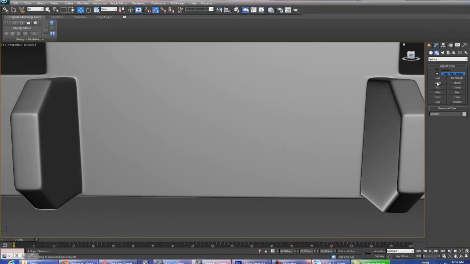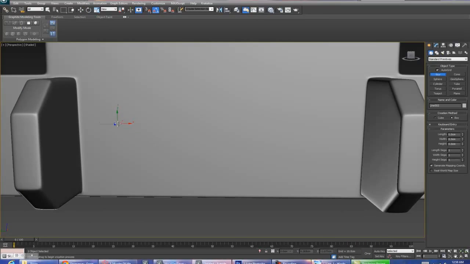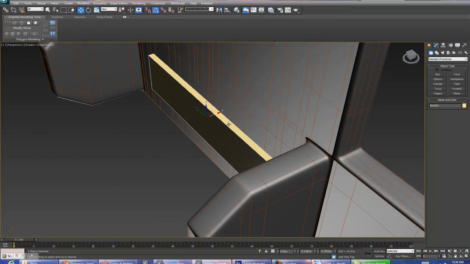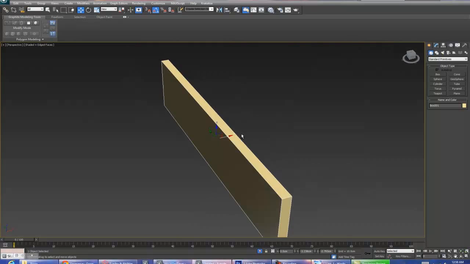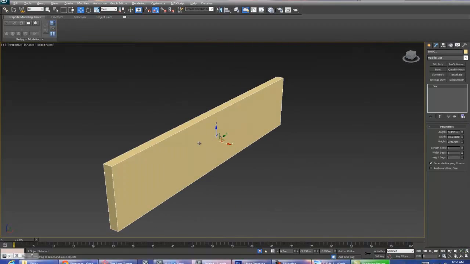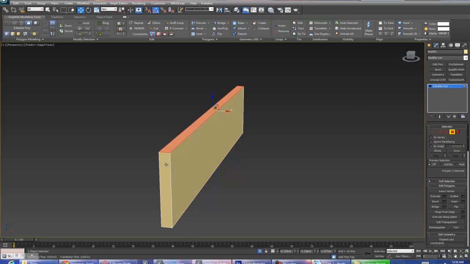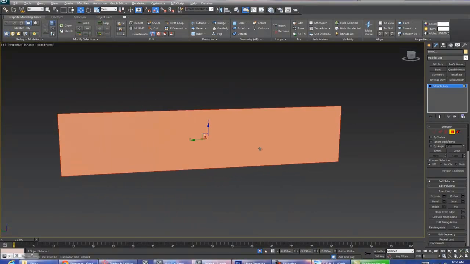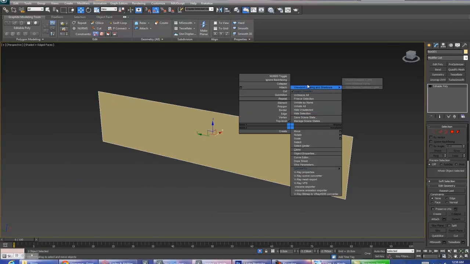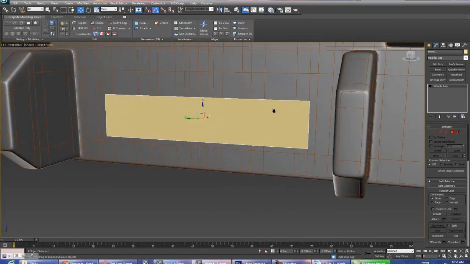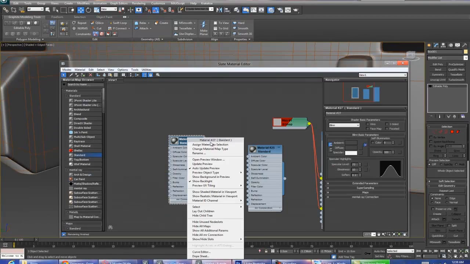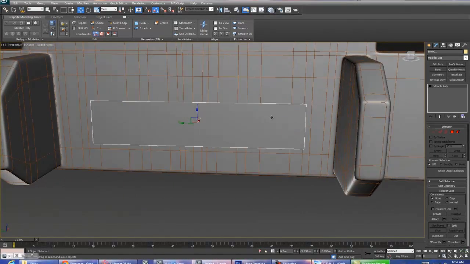So let's draw out a box. Just like this. It's okay, just make it kind of thin. We're not even going to use half of it anyway. And we want to make this an editable poly. And then delete those faces. So now we're left with one face. Go back into your thing, apply a material, or the material that you're using.